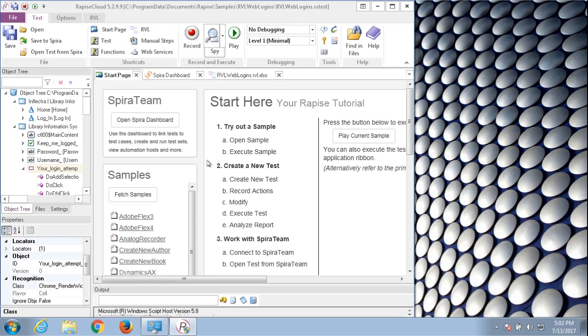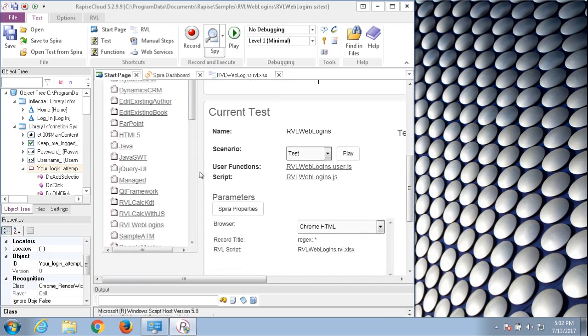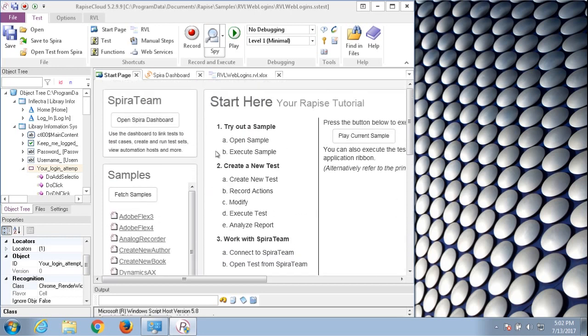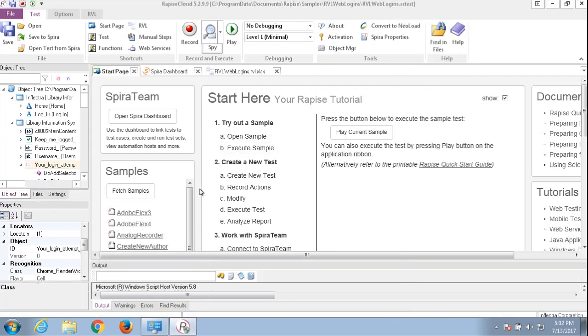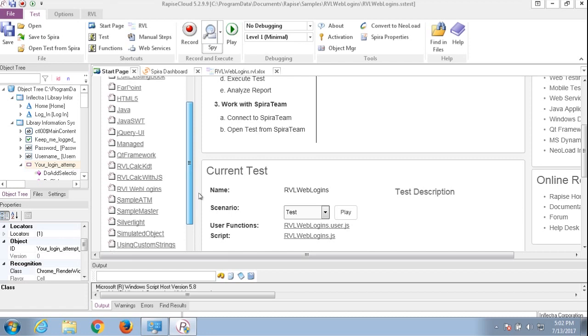The example that we will be working on is also available as a part of Rapise samples collection. You may find it on the start page of Rapise, and if you scroll here, you may see 3 samples starting from the abbreviation RVL. So the one we will be working on today is RVL web login. It's not exactly the same as we will do, but it's very similar, so you may just open it and play yourself.